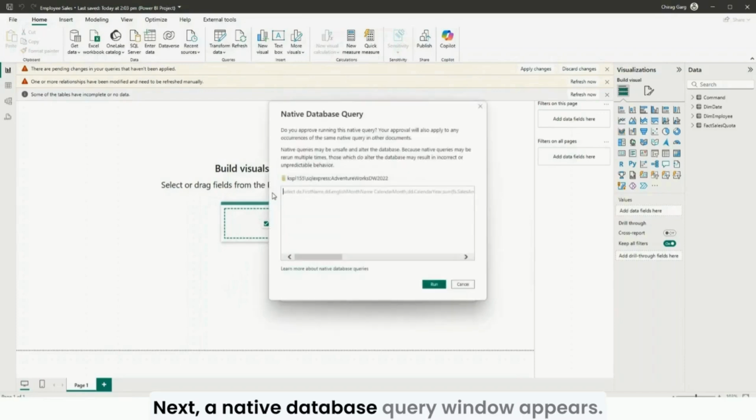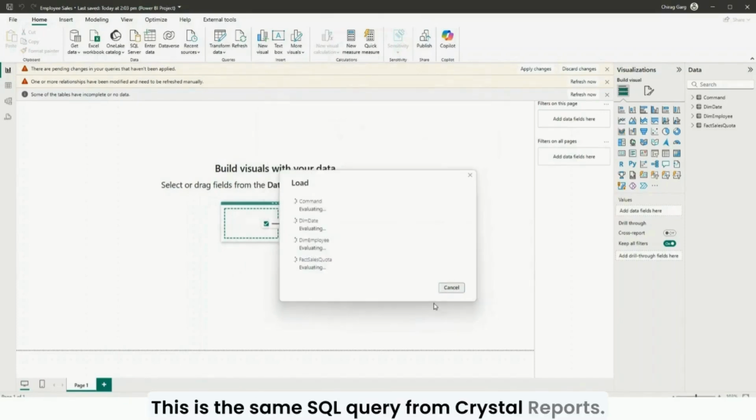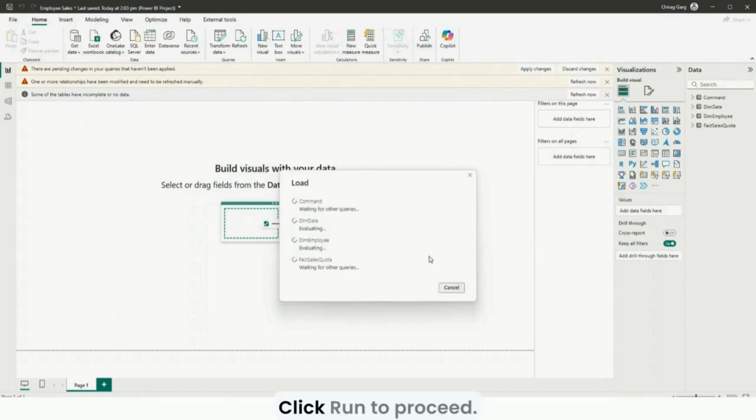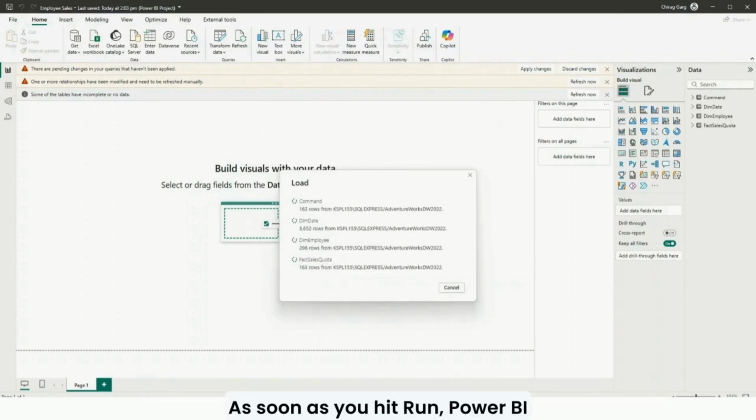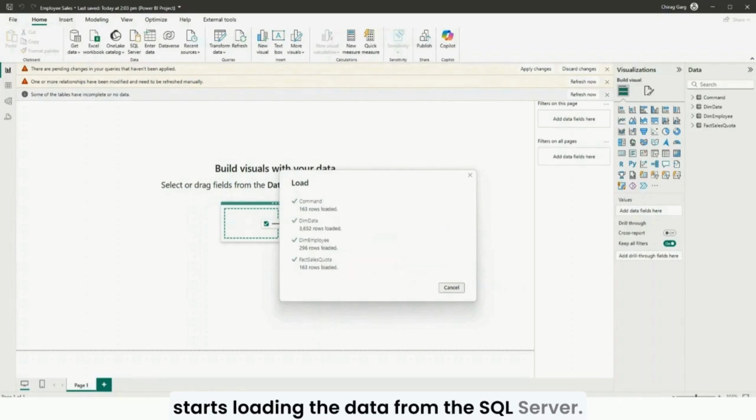Next, a native database query window appears. This is the same SQL query from Crystal Reports. Click Run to proceed. As soon as you hit Run, Power BI starts loading the data from the SQL server.